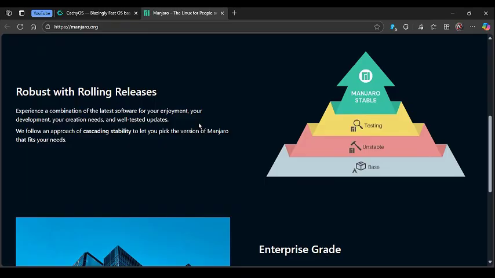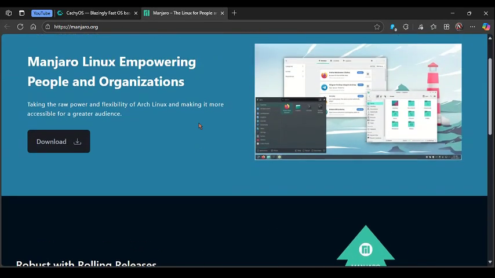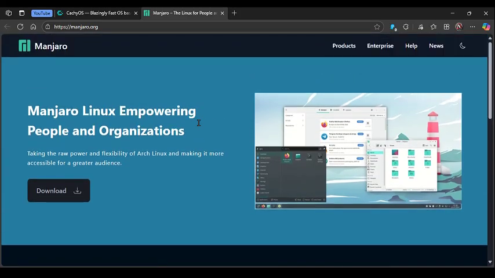So if you want raw speed, choose CachyOS, but if you value stability and ease of use, Manjaro is still the safer bet for you on that aspect. And that's it.